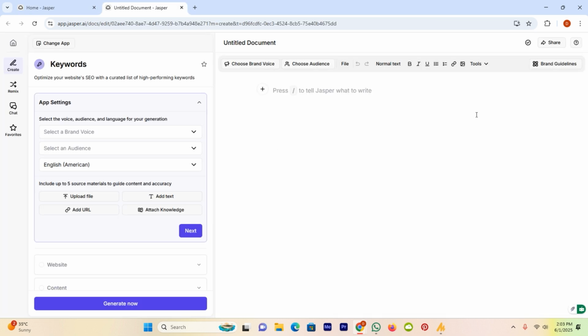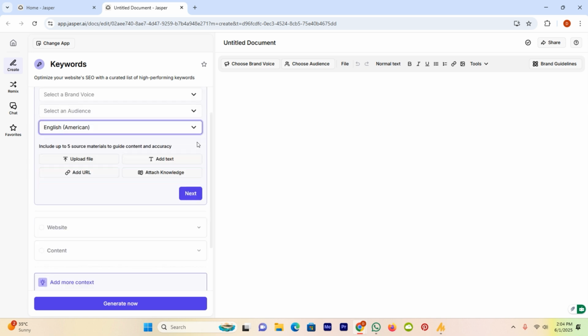What you have to do is take a look at the left side, where you will see the icon of apps. If you have a brand voice, then click on it and select your brand voice. This one is the audience and the keywords language. Click on it and choose your language. But my language is already chosen, so I will not do it.